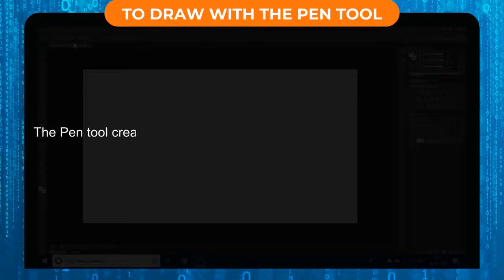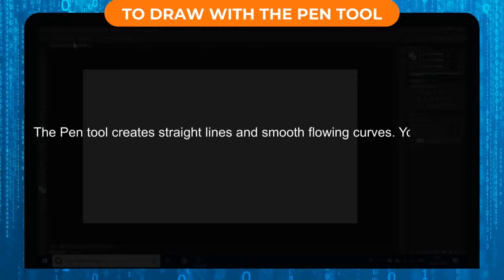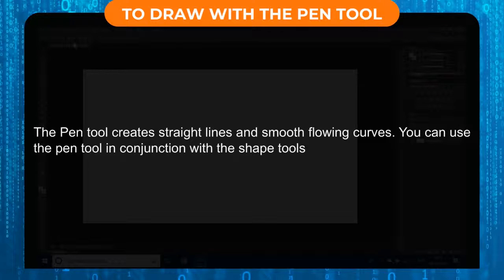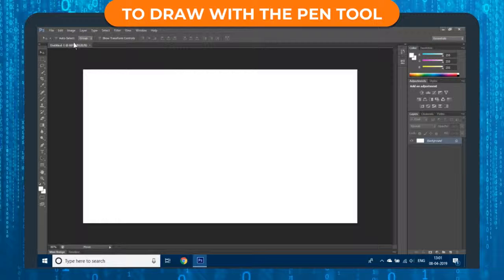To draw with the pen tool. The pen tool creates straight lines and smooth flowing curves. You can use the pen tool in conjunction with the shape tools to create complex shapes. Steps for using pen tool are: Step 1. Select the pen tool. Step 2.